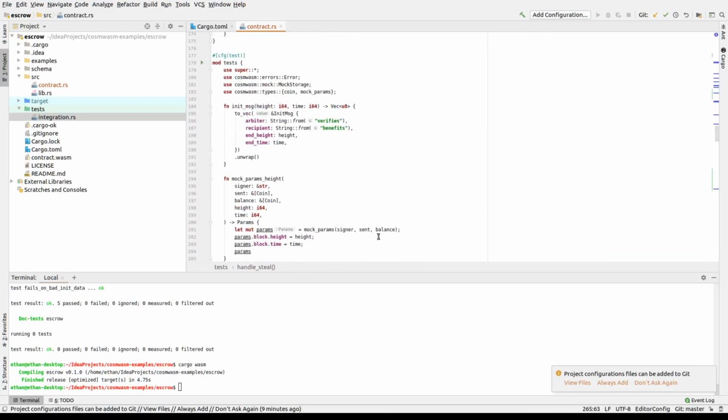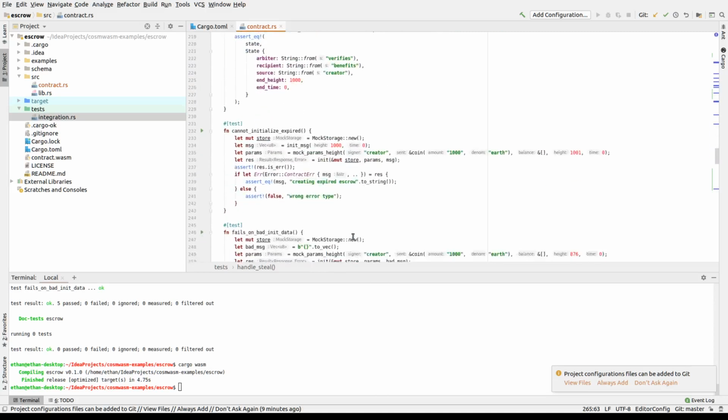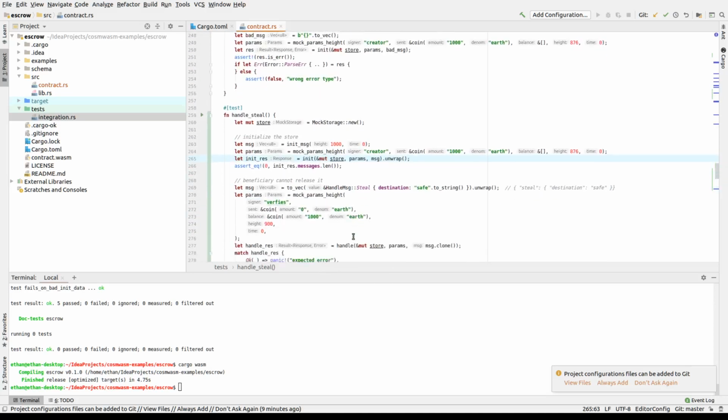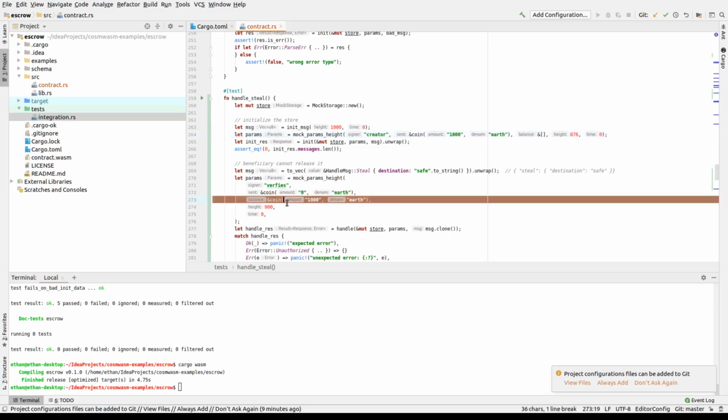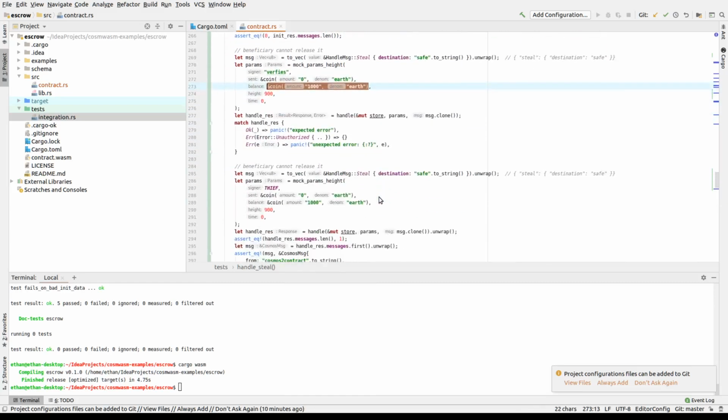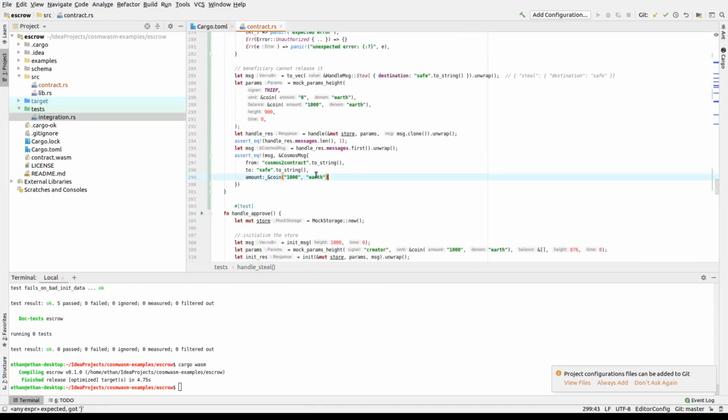We'll set this balance. So the balance, we're setting it. That's not good. So the params here, the balance here, you see this. Okay, so the balance we're setting here is 1,000 Earth. So we're actually saying there is a multiple coin, 1,000 Earth should be the balance that is in the contract, and that should all be sent to our safe. At this point, we have basically tested that the thief can steal it.